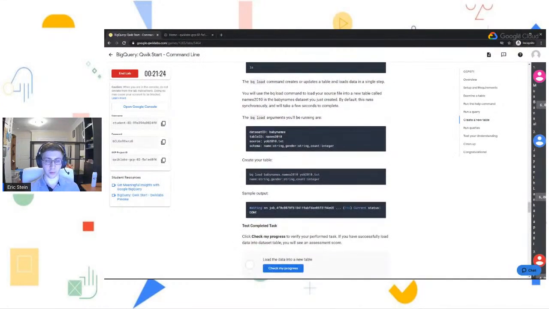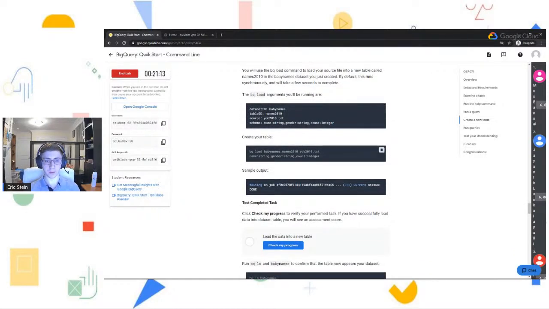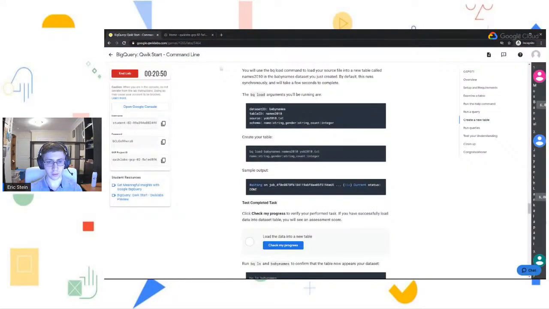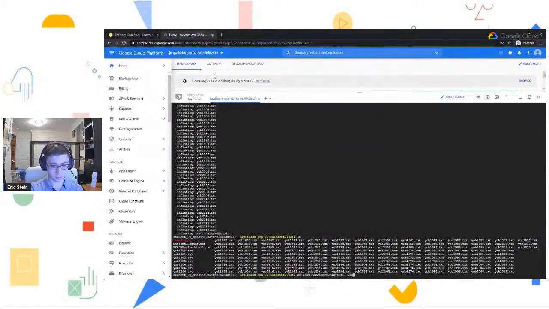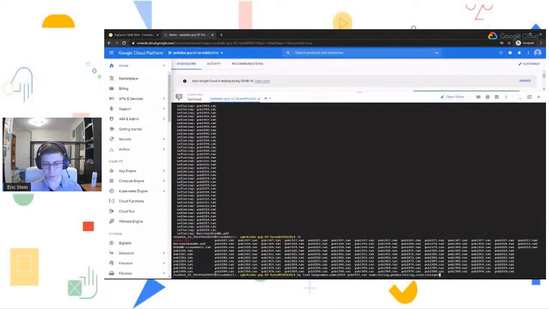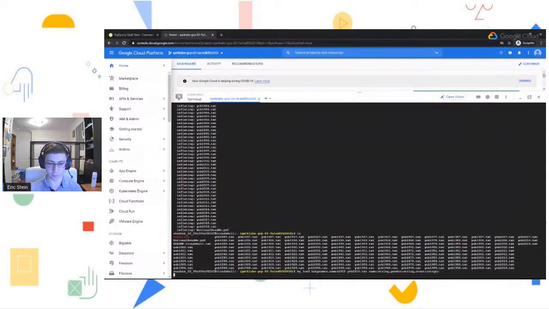So now what we're going to do is load one of these files into our data set. The bq load command creates or updates a table and loads data in a single step. And the arguments we'll need are the data set dot the table, then the file that we're going to use, and then the schema, which specifies the columns in the SQL. So we're going to do bq load. We're going to do baby names. That's our data set. We're going to name our table names2010. And the file we're going to put is yob2010.txt. And here's our schema. We're going to use name, which is a string, gender, which is a string, and count, which is an integer. So let's run that.